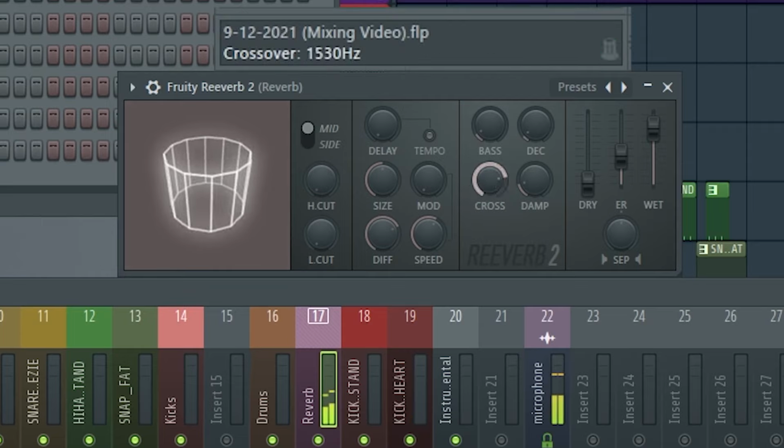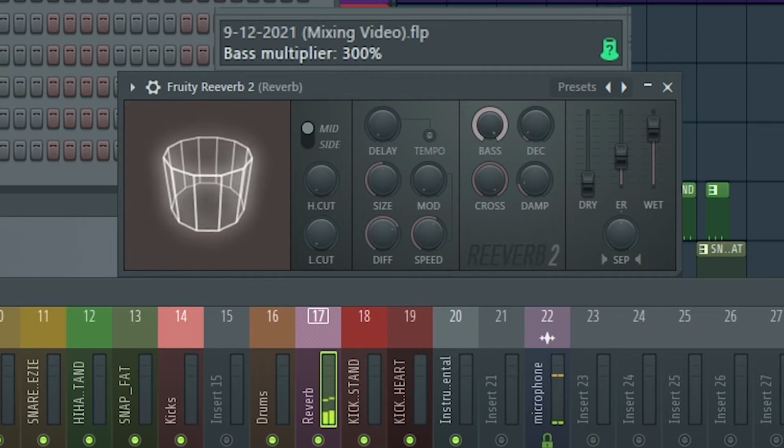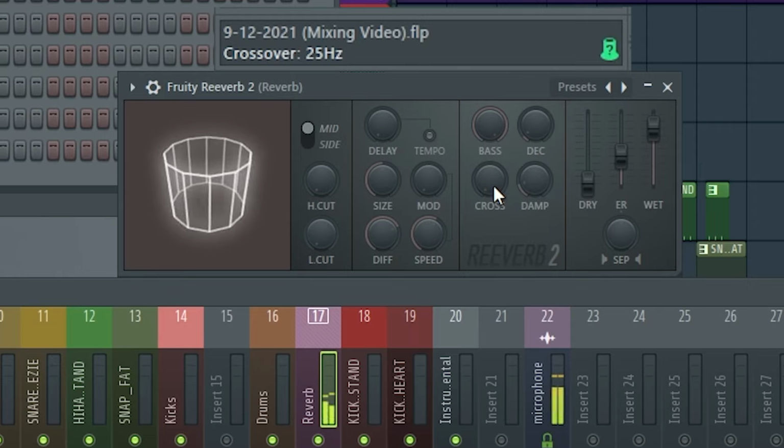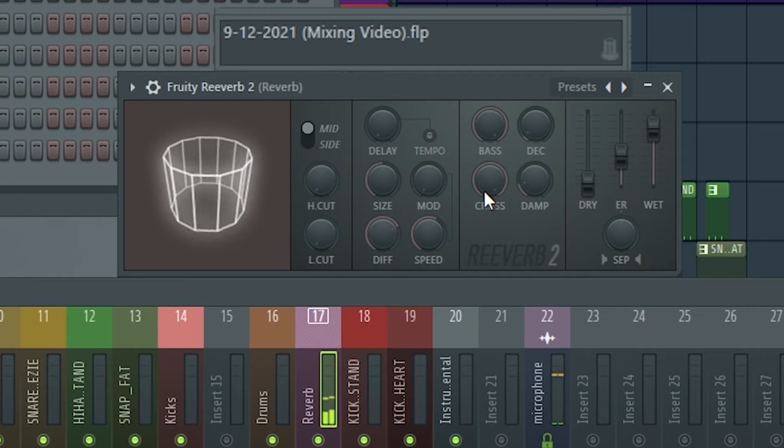Cross has to do with the crossover of the bass, how much of the bass we're getting. So over here, you can see 545 hertz, for example. This is going to affect the bass. So the higher we use this, the more... You hear how it was thin, and now it's thicker, everything.